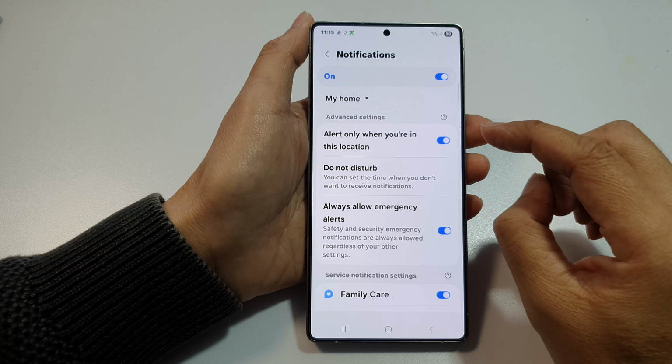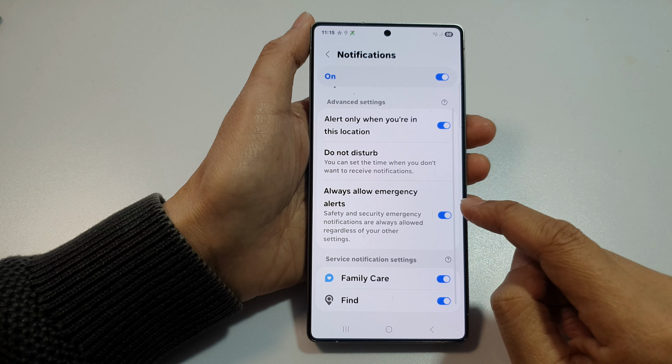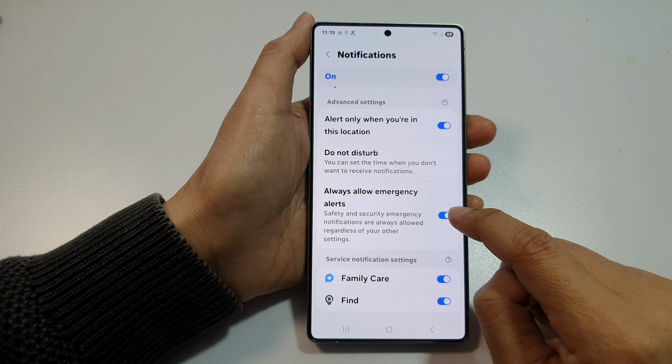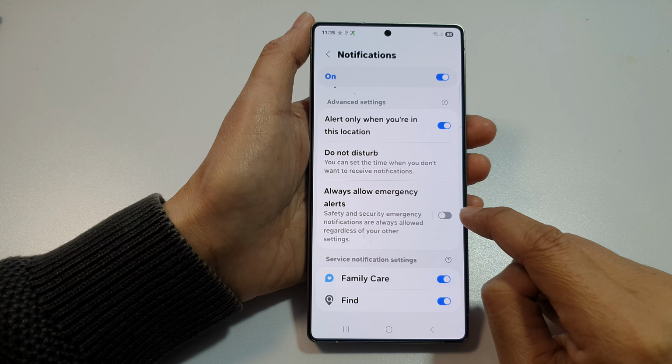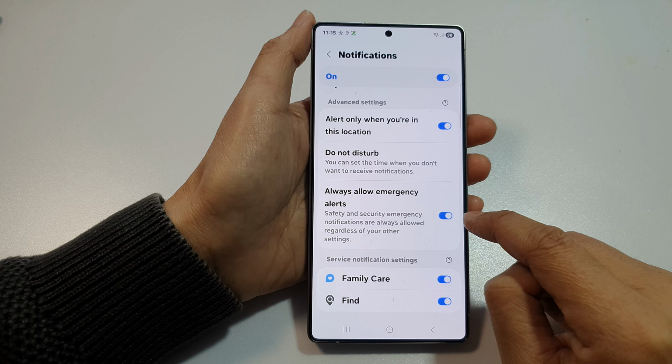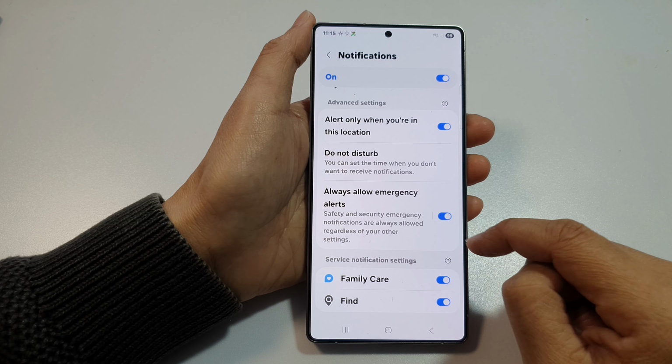After that, scroll down in here and tap on always allow emergency alerts. Tap on the toggle button to switch it off or turn it on. Here it says safety and security emergency notifications are always allowed regardless of your other settings.